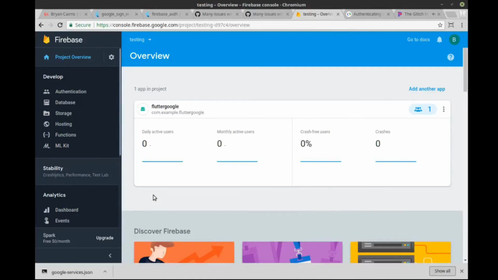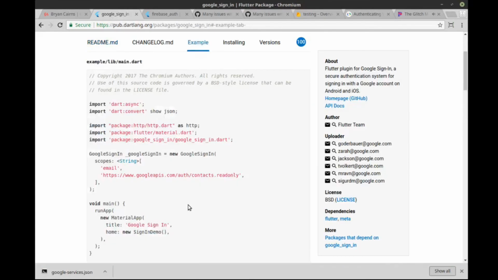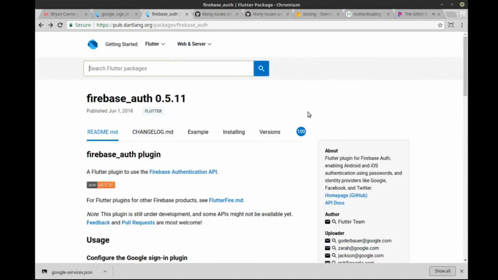So we're going to hit continue. All right. So far, that was pretty painless. We have Google sign-in. And if we wanted to, we could actually go in here, go to this example, paste this code in, and ta-da, it would just work. However, we don't want just Google sign-in. We want Firebase authentication. There's a difference here.